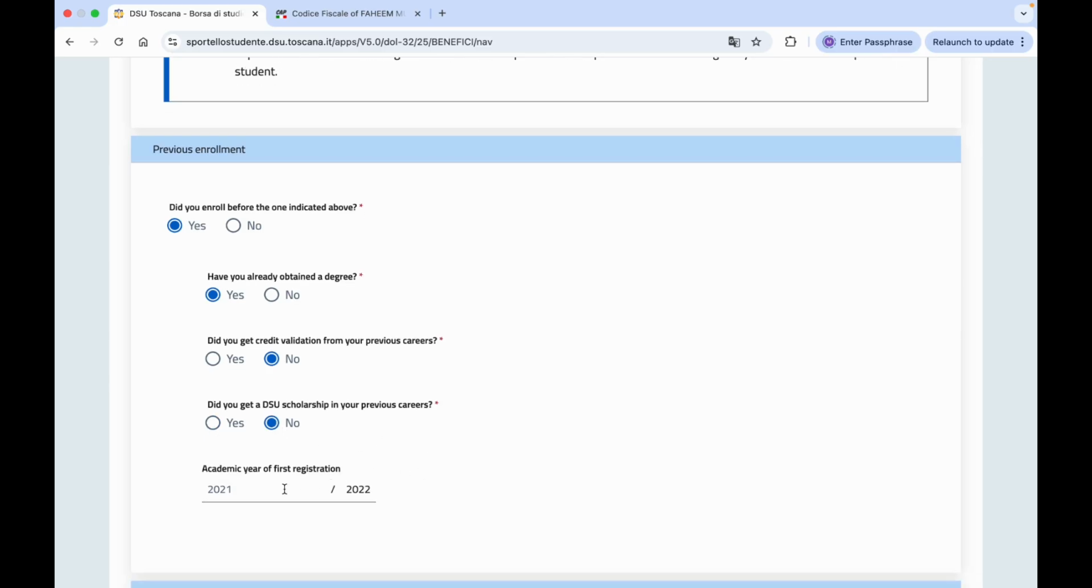Then you need to provide the academic year of your first registration. So let's say you started your bachelor in 2021 and 2022, then you need 2 years. If you have started your graduation in 2020, then you need to write the relevant year. So it is about your bachelor degree that you have done previously.